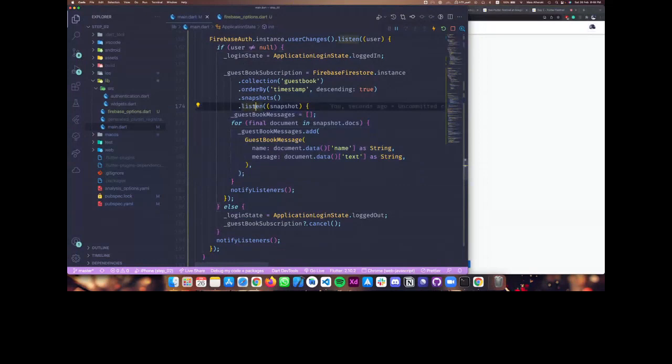So listen will return whenever anything in Firestore changes. For example, if I add a new document, I'm going to get a snapshot in here. If I modify an existing document, I'm going to get a snapshot here. And this snapshot represents all the documents that satisfy this query. It doesn't really return just the document that changed. The reason for that is just to keep things less complicated.